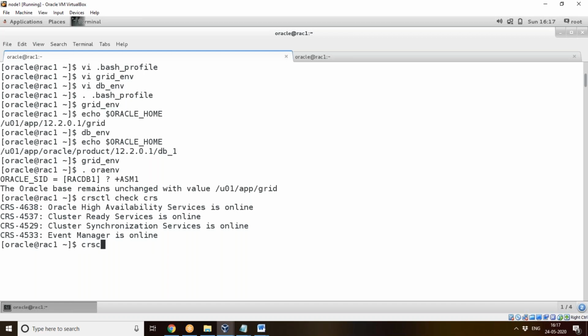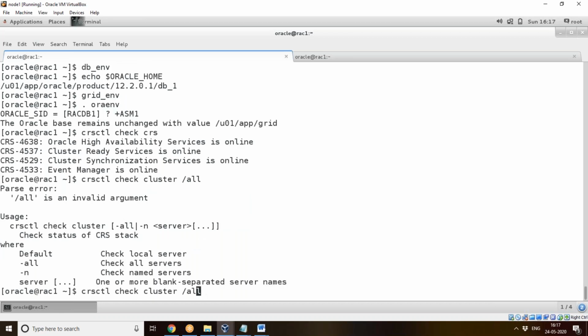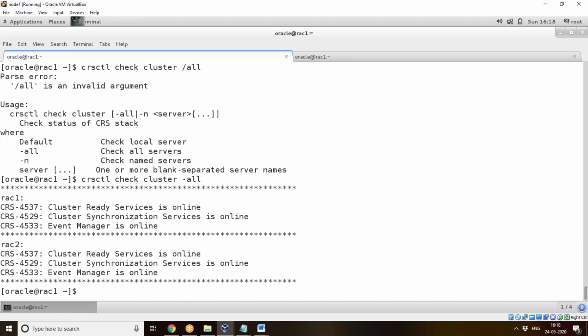Now crsctl check cluster. If I give cluster, it will exclude OHASD. The other three services it will show you: CRS, CSS, and EVM. So crsctl check cluster -all. Under rac1, CRS is online, CSS is online, Event Manager is online. Under rac2, CRS is online, CSS is online, and Event Manager is online. Like this it will show us.